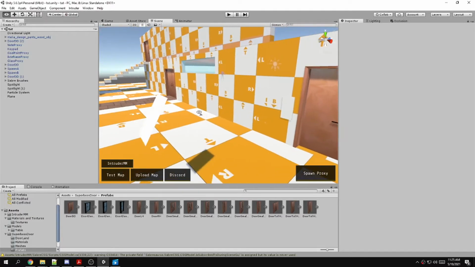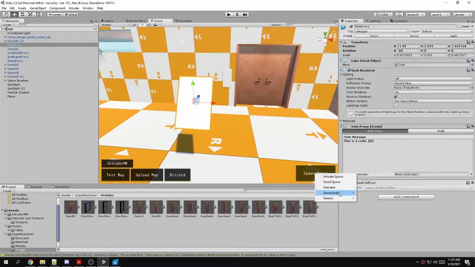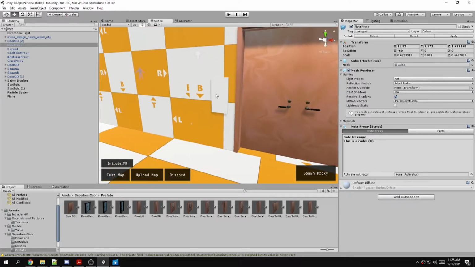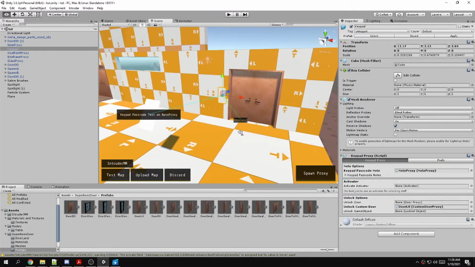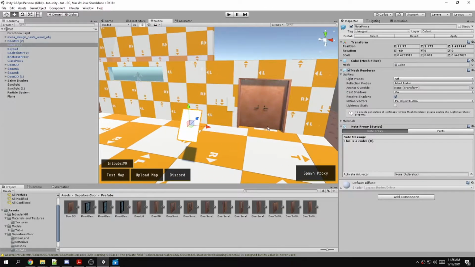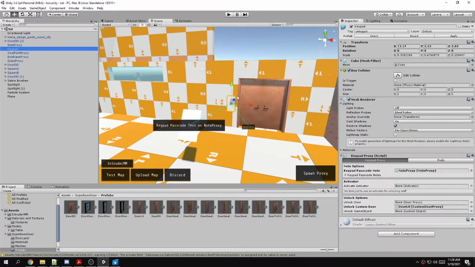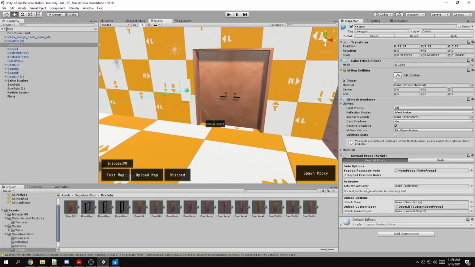So here's how you make custom keypad doors. You want to spawn a note proxy, and you can spawn it under the generic note menu. You can spawn a keypad under the spawn prefab generic keypad menu. You want to place your note proxy into the keypad passcode note at the top.